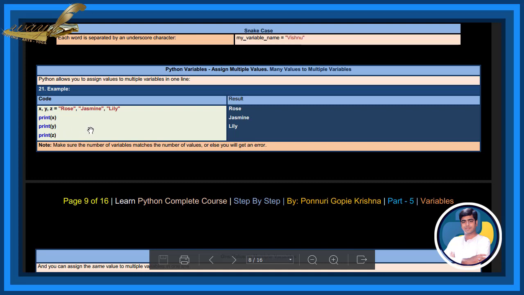Make sure the number of variables matches the number of values, or else you will get an error. See x, y, z. For x, Rose is there, for y, Jasmine is there, for z, Lily is there. If you put another word without giving another variable, it will get an error.